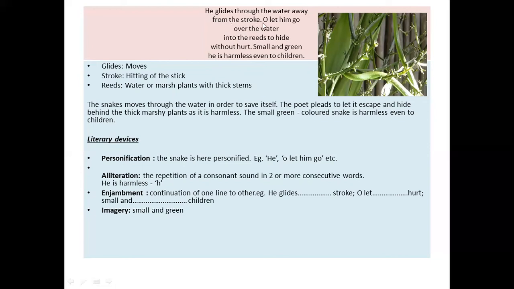Again, there is enjambment, continuity of one line to another and to another. So this line ends here, and this one ends here, hurt, and small and green ends here, children. And when I say small and green, the image of the snake comes in front of your eyes. So small and green snake. So this is imagery.